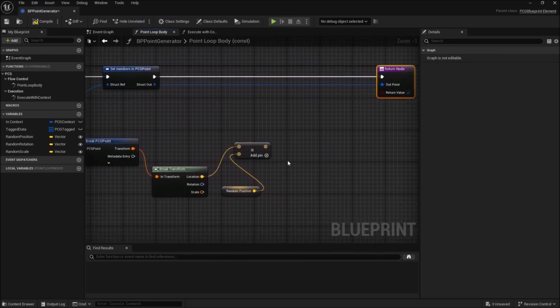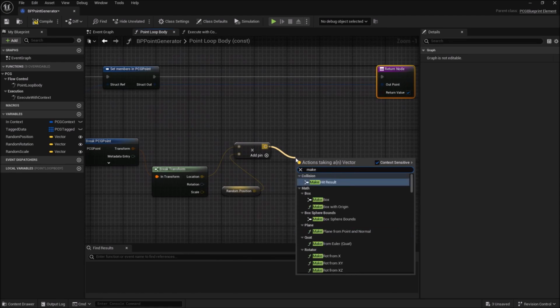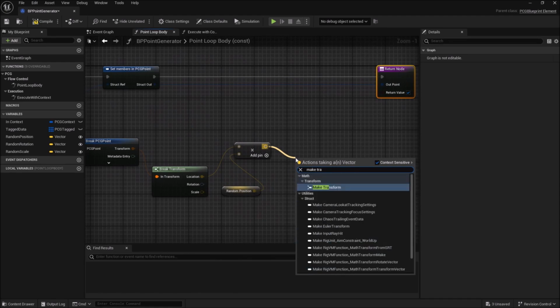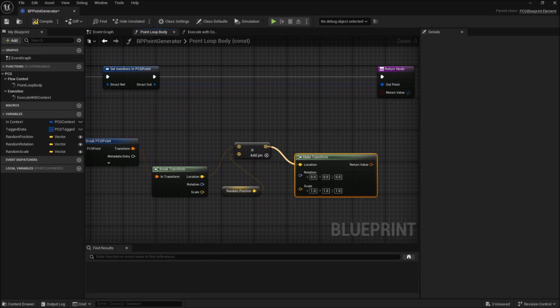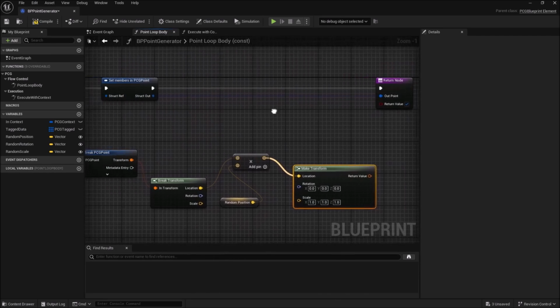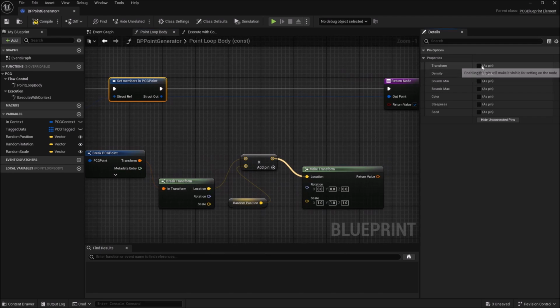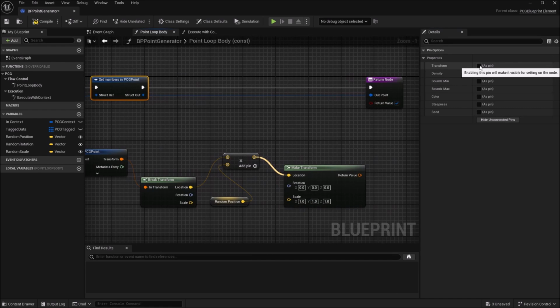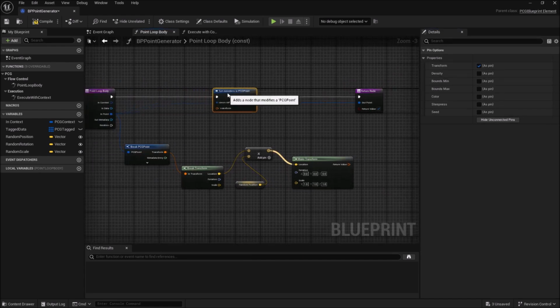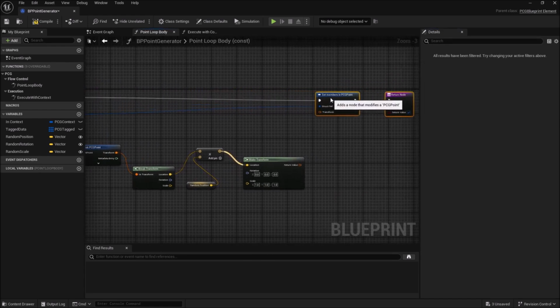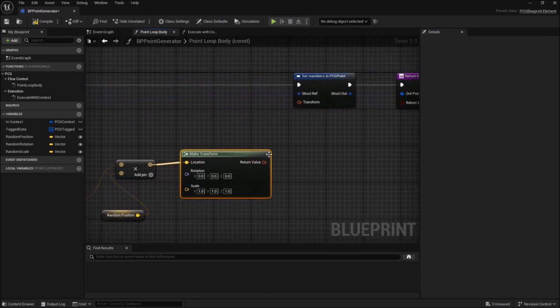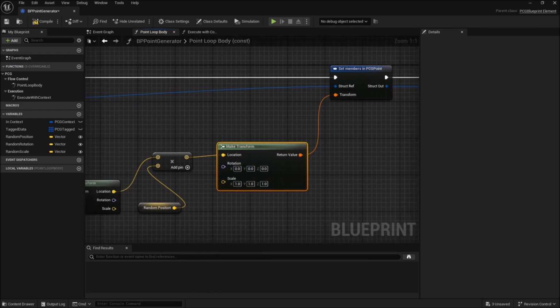And then what we're going to do is make the transform. Since we broke it, we're going to turn it back to a transform. And in this case, with this selected, I'm going to add the property for transform. So with the Set Members in PCG Point, I'm going to set the transform. And I'm going to make a bit more space so that everyone can have access to it. And I'm going to plug this in so that it follows the chain of the entire node structure here.